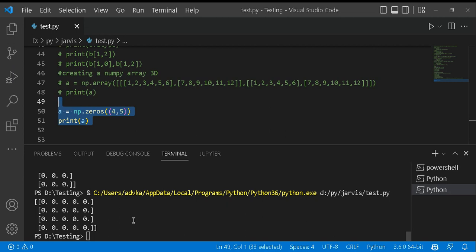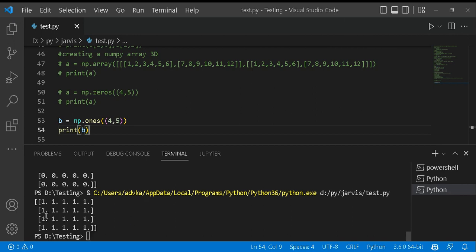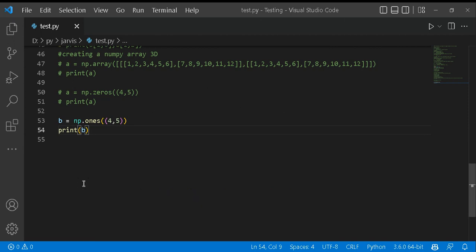Now, if there is zeros, then there is also ones. Wherever there is zero, there is also one. So suppose we have b = np.ones(4, 5). This is saying four rows and five columns. Let's run and see what it prints. Same, but this time it prints one.